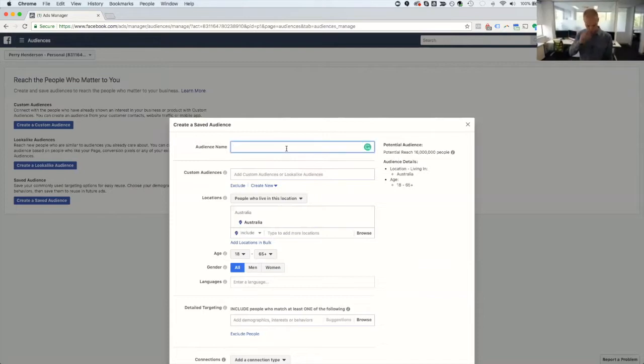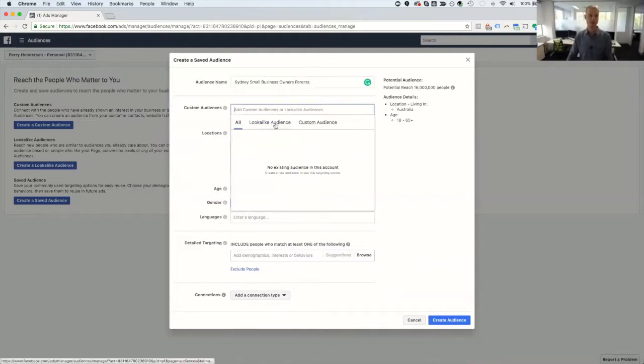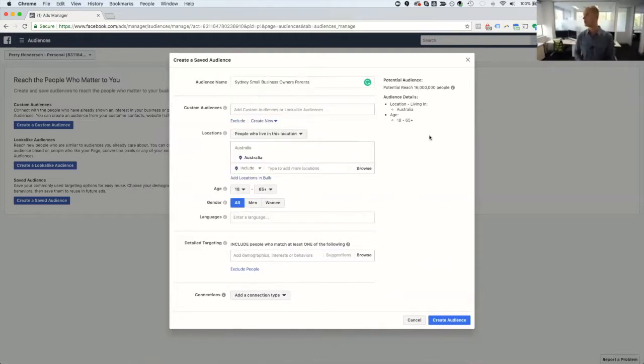So in this example, we're just going to target Sydney small business owners who are parents. Cool. If we had a lookalike audience, this is where you jump in and select it. But in this example, we're just going to create an audience based on an online behavior and demographics.